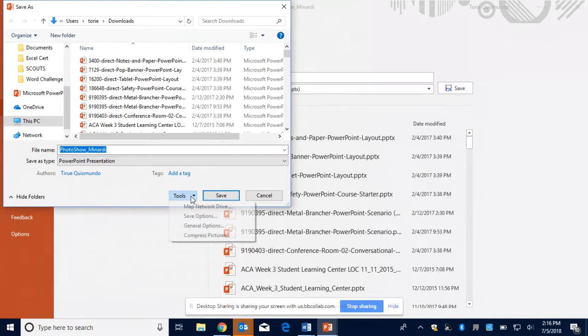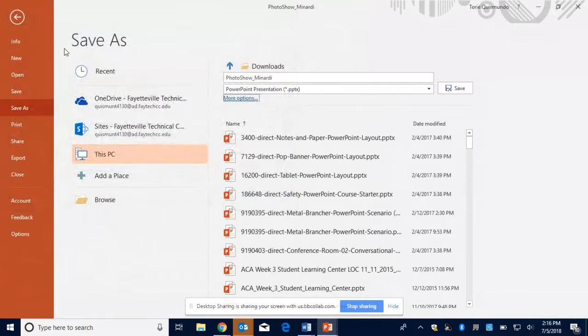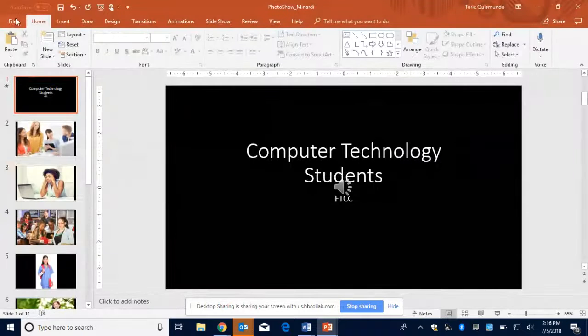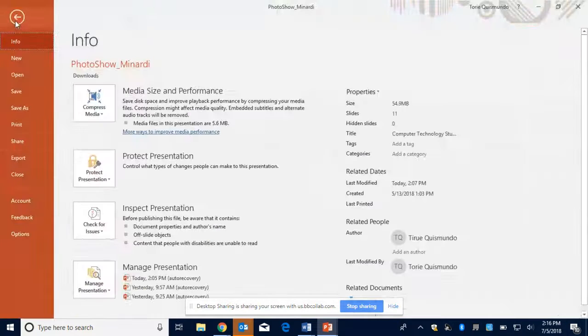Okay, let me come back to this little Tools button again. What if it tells you to create a password? What if it asks you to create a password for your presentation to protect it? I'm just going to go back through all these steps again. File and Save As.